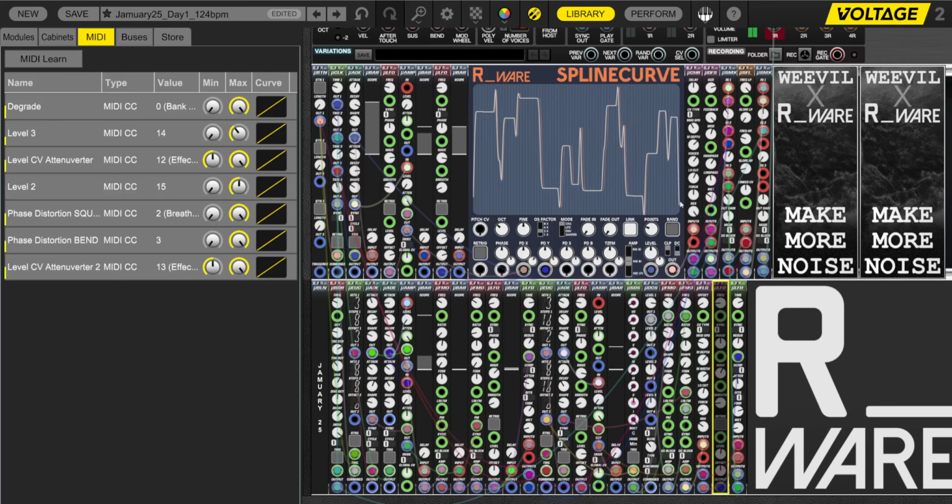Let's disable the flanger. And as you can hear, a lot more static. Re-enable the flanger. The flanger gives it a little bit of movement, and since it's a stereo effect, the flanging is offset, it also gives it a little bit of stereo width.